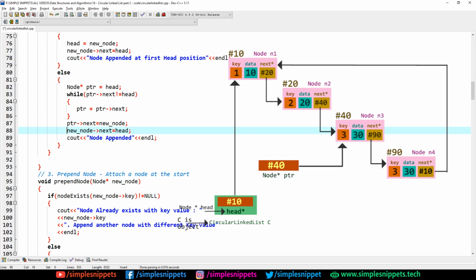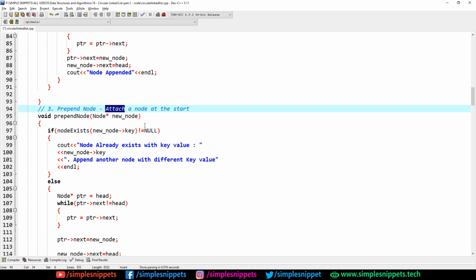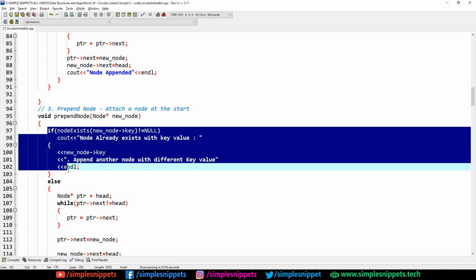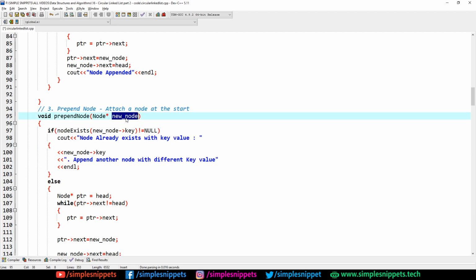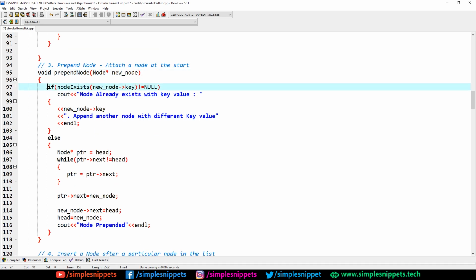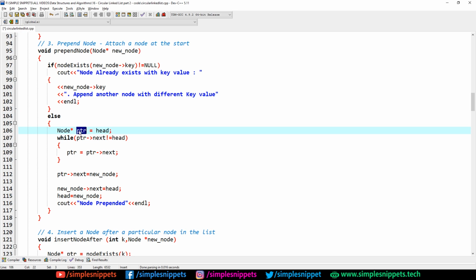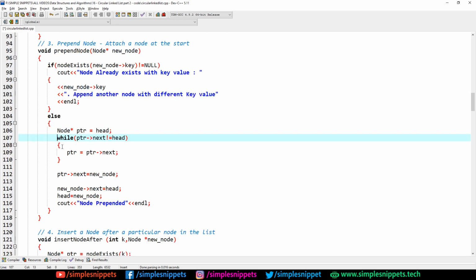Let's see what happens in prepend node. Now prepend node is basically attaching a node at the start. So we first again take the node. The first if block is similar to append node because we first have to check whether there exists a node with the same key value as this new node that we want to prepend. So this if block is checking that. In the else part, we are taking the help of a node pointer. We are storing the address of head and we are traversing till the end. So this is the same thing that we did over here, but we are doing this for another purpose.